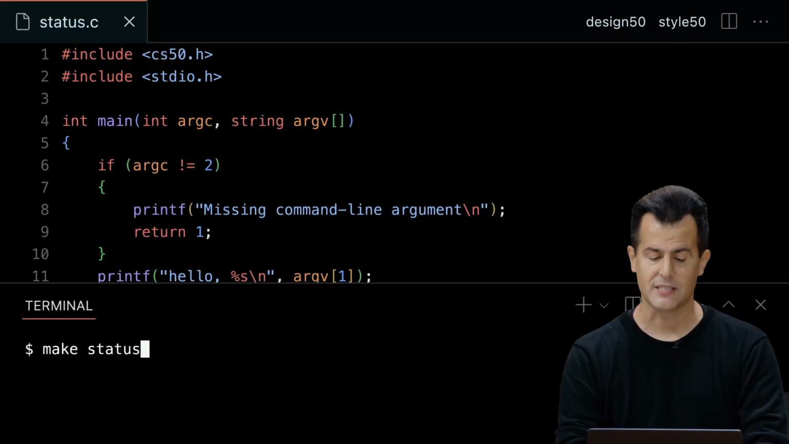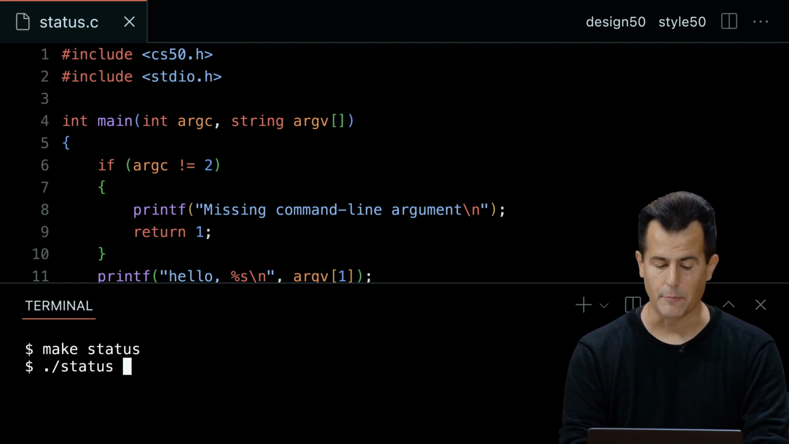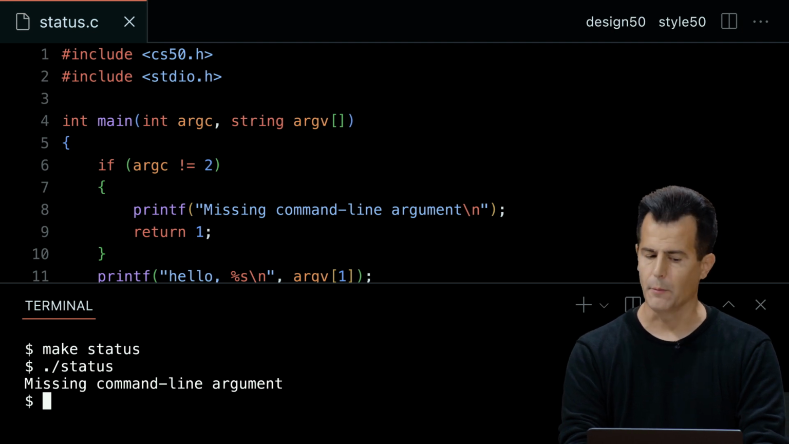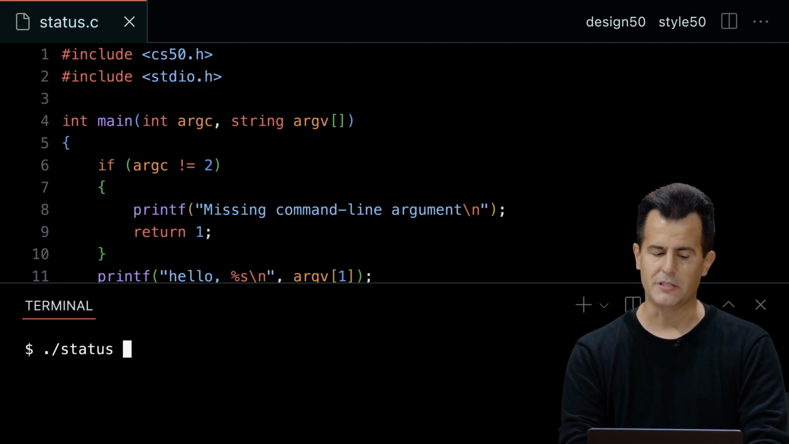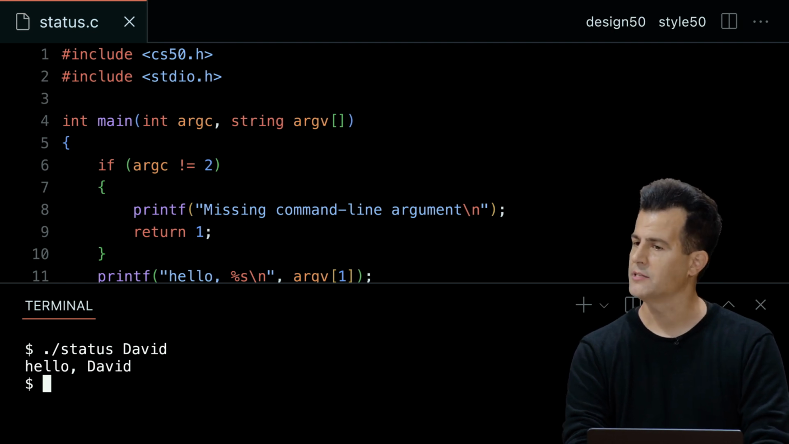If I do make status, enter, and then ./status, and then I will not provide a command line argument, I'm just going to go ahead and hit enter. And I'm told missing command line argument. But I don't see a number 1. Similarly, if I run ./status and I type in David, I see hello David, but I don't see a status of 0. But there is a way at your keyboard to see what the status code is.